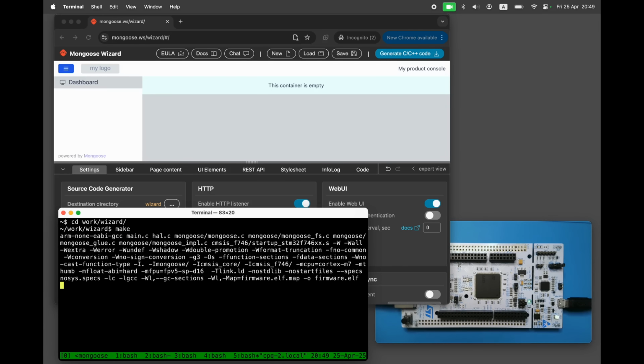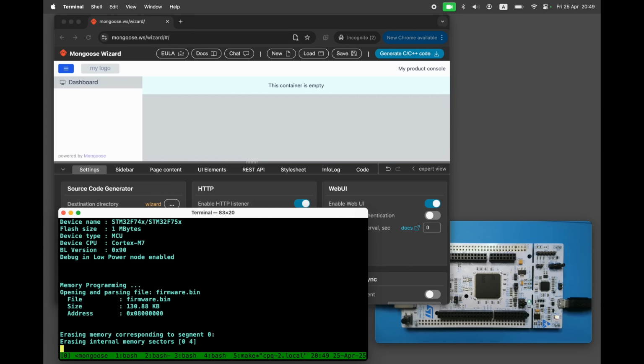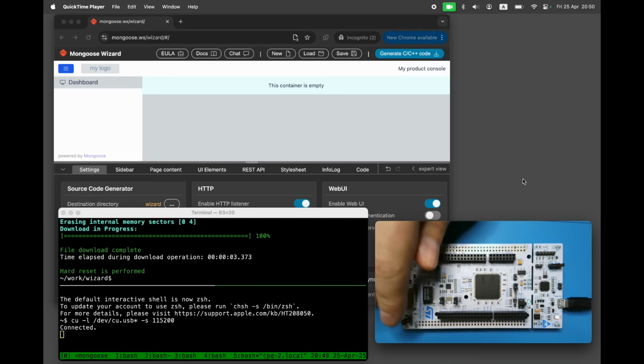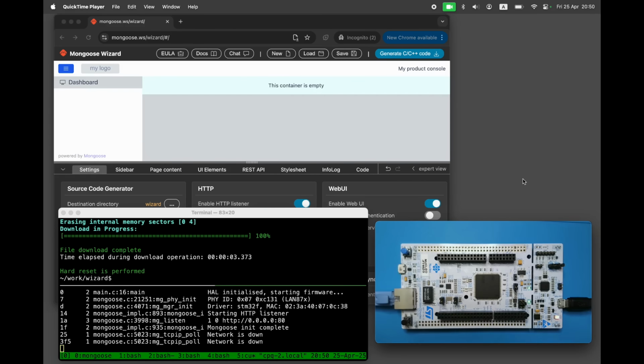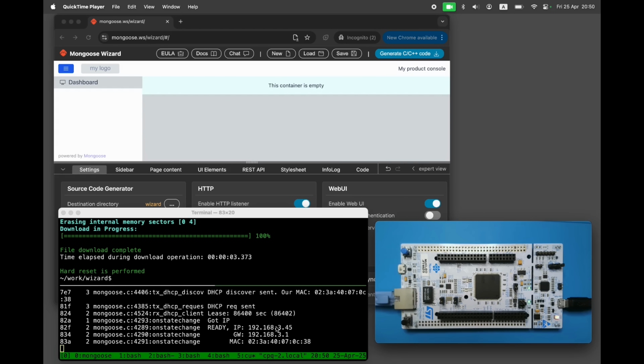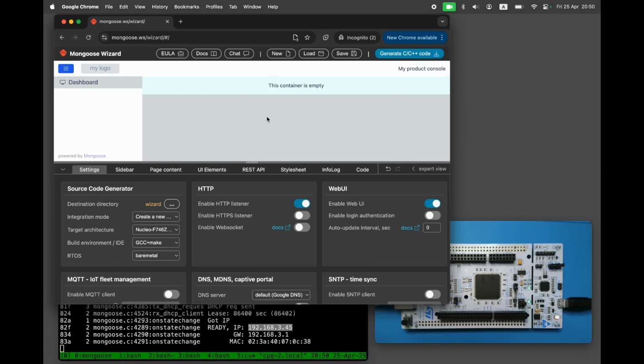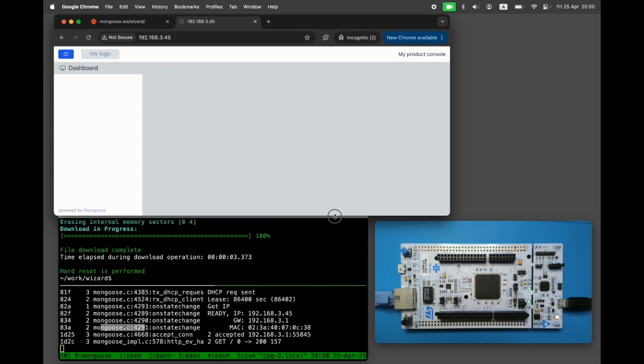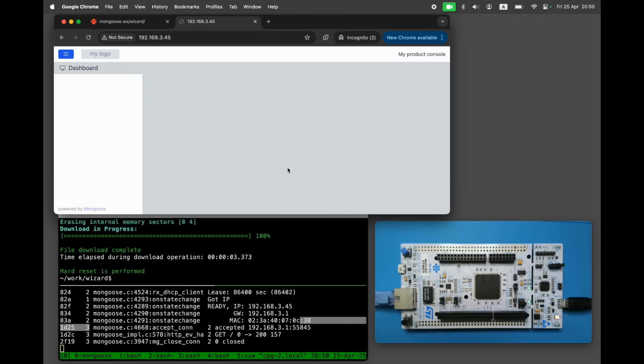Navigate to the target directory and run make to build the project. Then run make flash to flash the firmware. Open a serial console to view logs. Once the device boots, find its IP address and open it in your browser. You'll see the dashboard we just designed served directly from the STM32 device. Notice no login screen yet, so authentication isn't enabled.